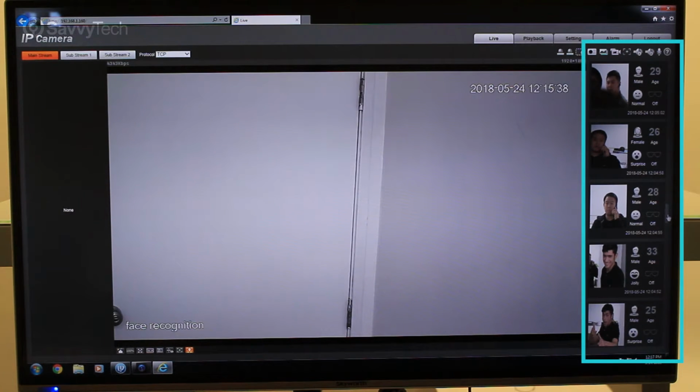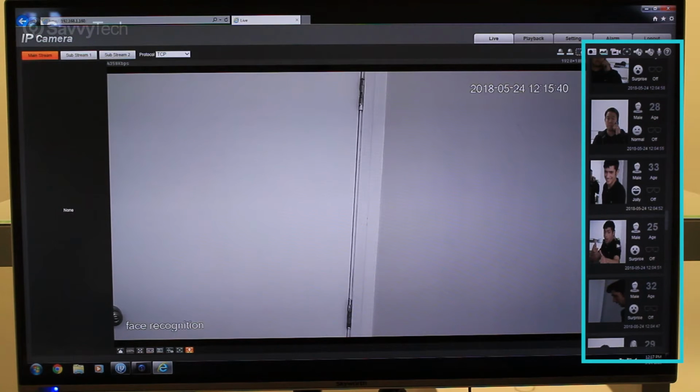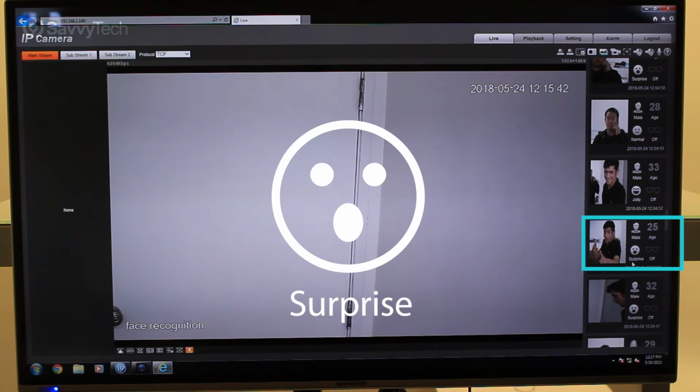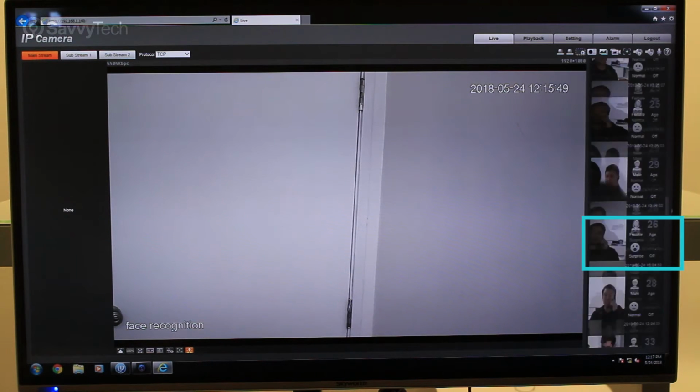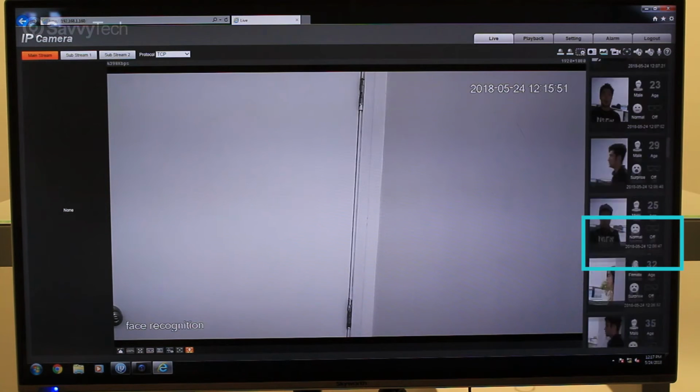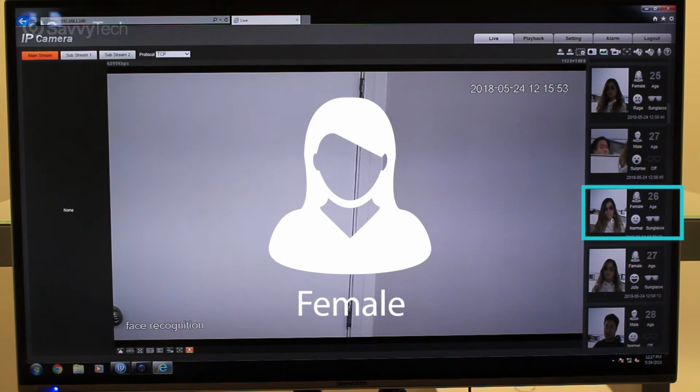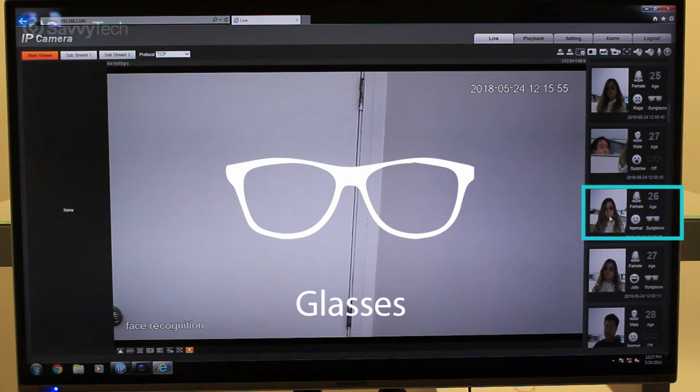So you can see here clearly, for example, this one person is showing surprise, guesstimating their age, which is pretty accurate. Also, gender, and also whether they're wearing glasses or not.